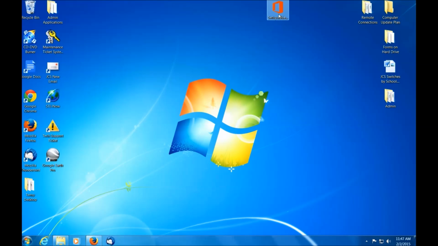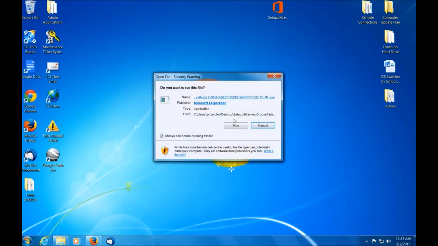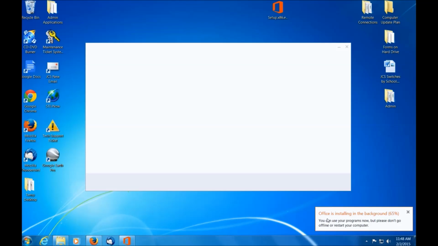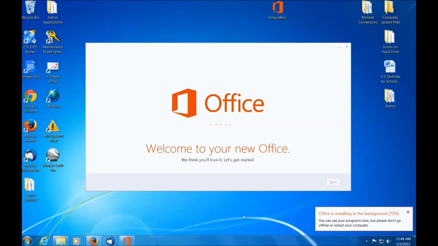and then I'm going to run this desktop application. So I double click on it to run it, and then I click Run. It will start installing, and it says that it's installing in the background, but it's going to go ahead and walk you through the process of a video if you want to watch it, and it's going to tell you all the things that Office 365 can do.